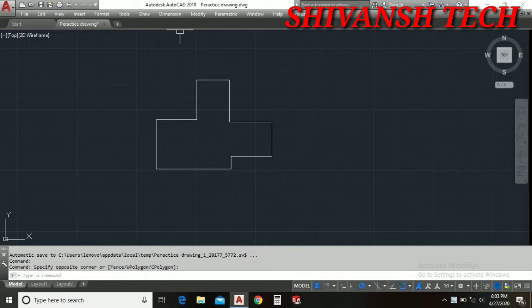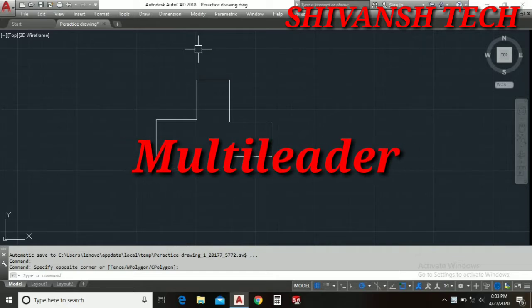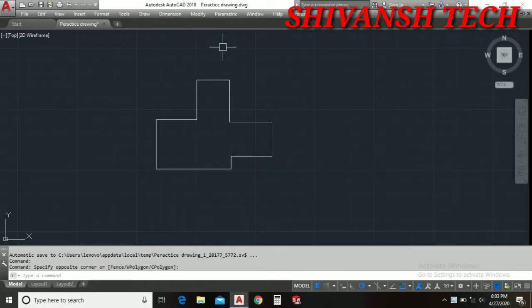So guys, today we are going to understand the concept of arrow, how to draw an arrow, and how to use the multileader command. So alright guys, without wasting our time, let's get started.